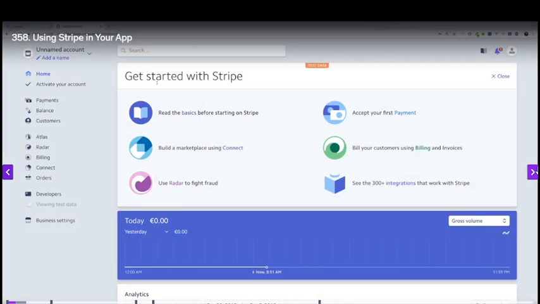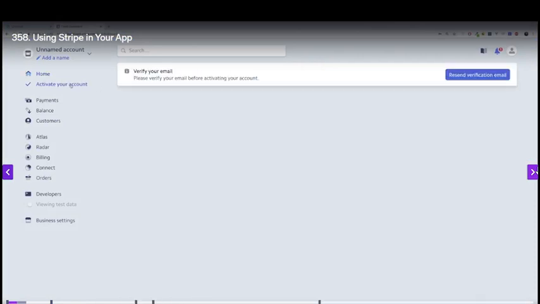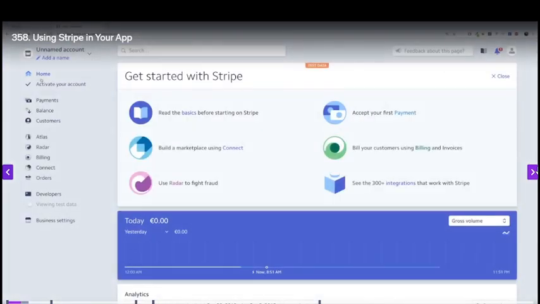Now, once you got your account created, you can already get started. First of all, you need to validate your account. So make sure you click on that verify email link you get in an extra email. And once you did that, you are ready to get started.